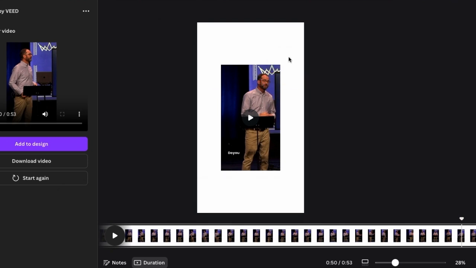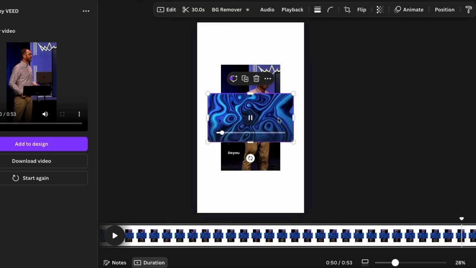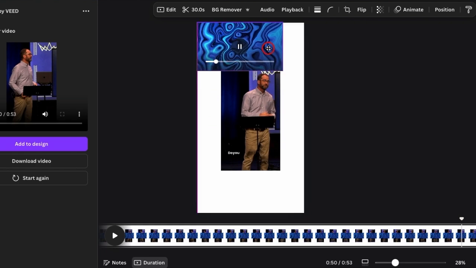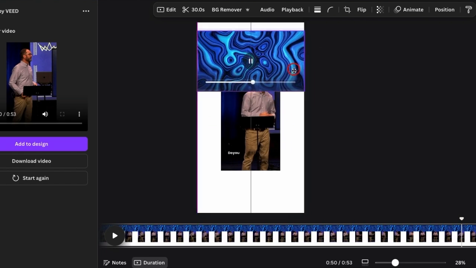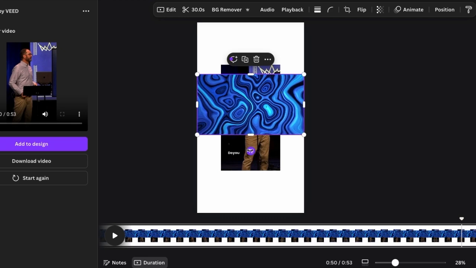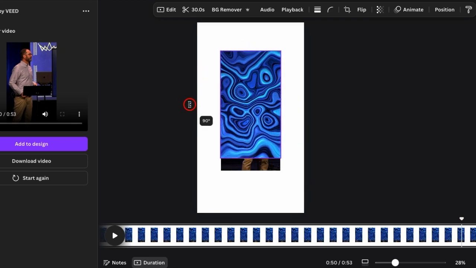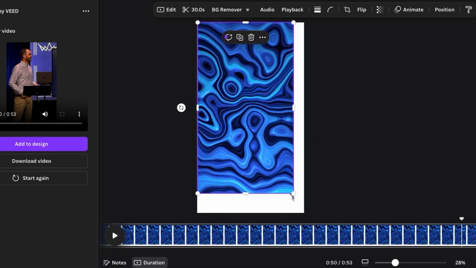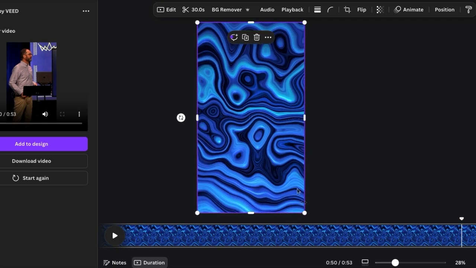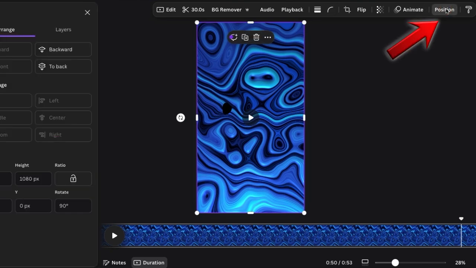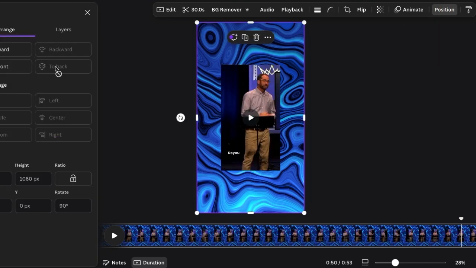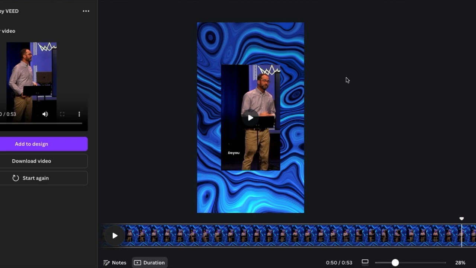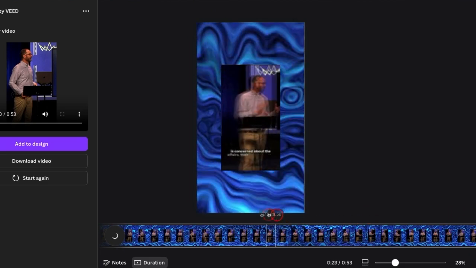Okay, so I'm going to stretch this out. Obviously it's horizontal, so I'm going to just turn it. And then I'm going to cover the whole thing. And then I'm going to put it behind the video. So there is a positioning right here and it says to back. So I'm going to go to the back and that looks good.